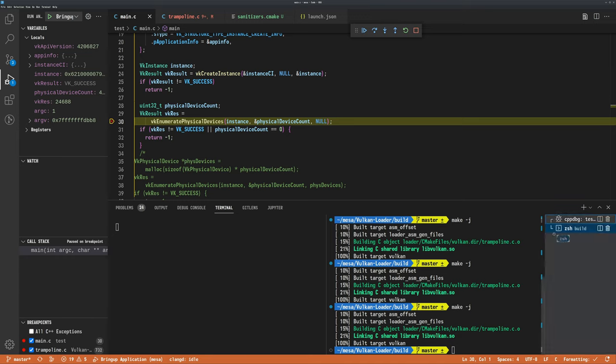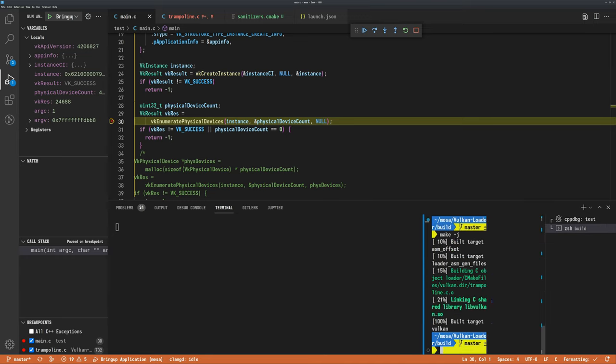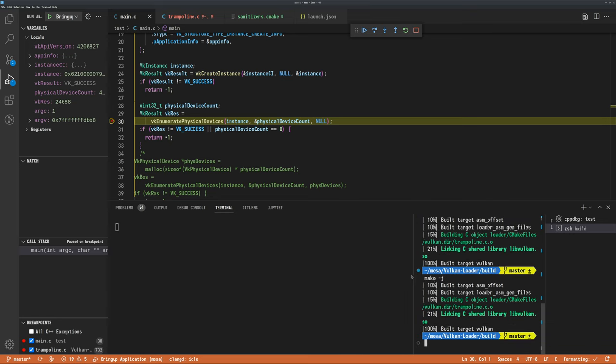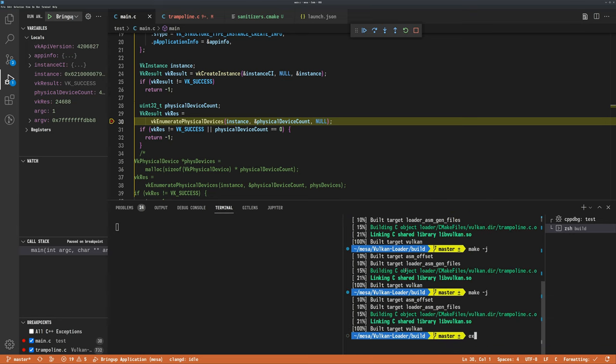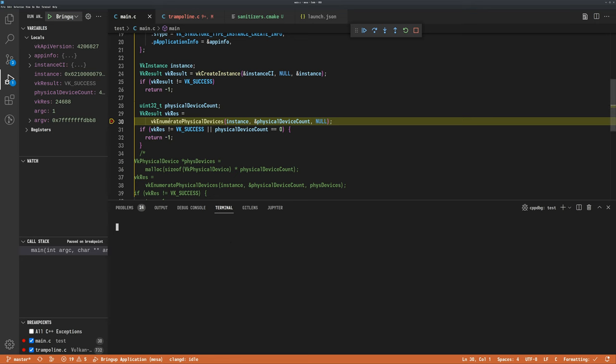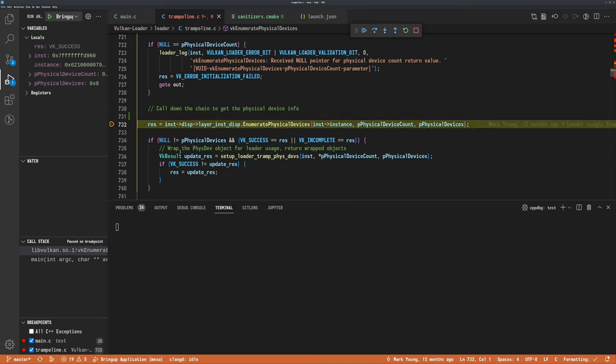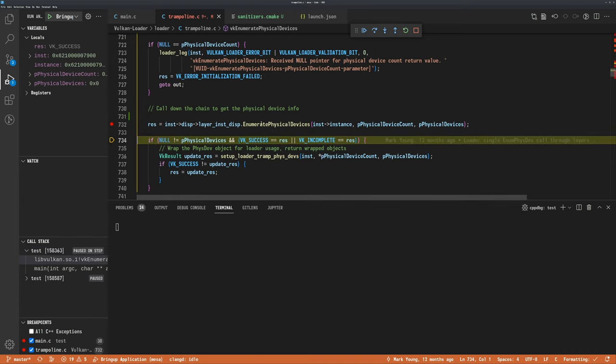Can I not detach this? Fine. Okay, I'm in here, go inside. I'm going to this point and F11? No. Okay.